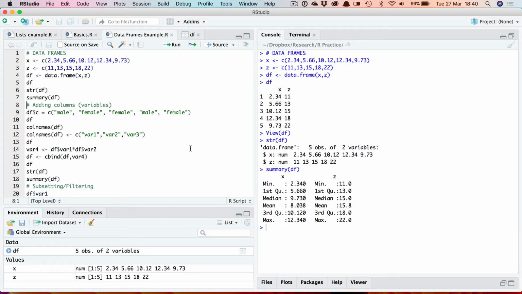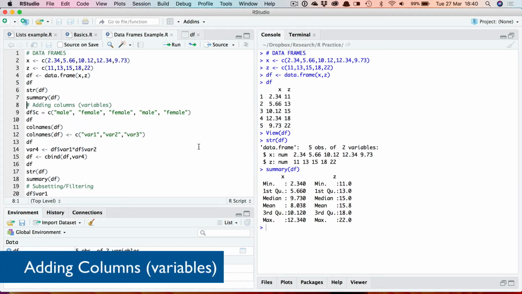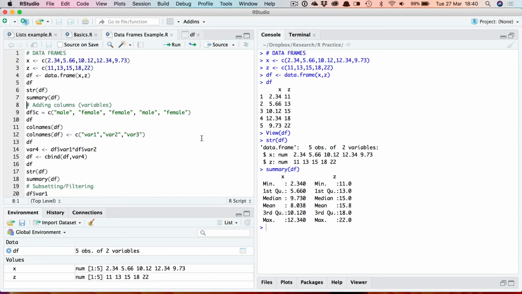Okay, so let's have a look now at how to add additional columns, additional variables, to a data frame. What I'm going to do is add an additional column, an additional variable, that contains text. It's a character vector.